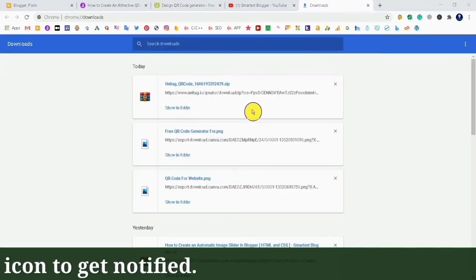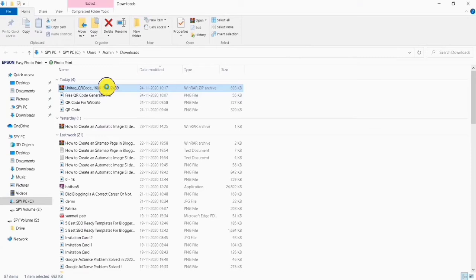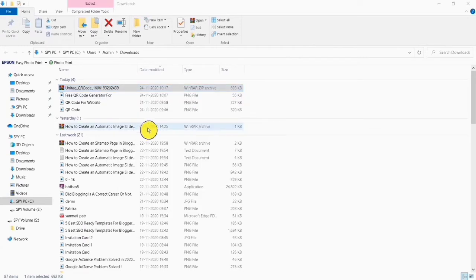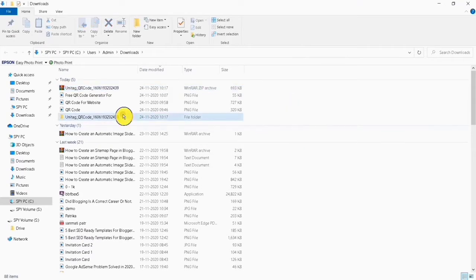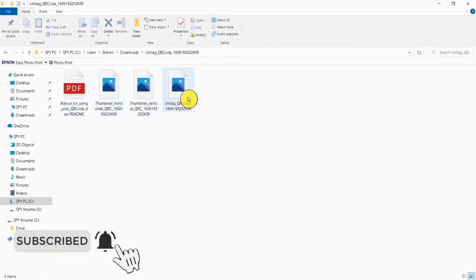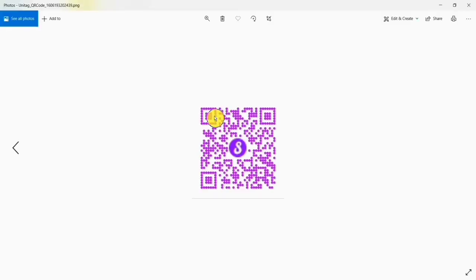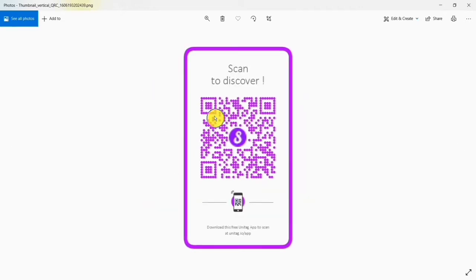This file has been downloaded, so we need to extract that file. Here I will extract it with WinRAR. It doesn't have a password. After extracting, here you can see 3 images have been saved. So our QR code is now ready. Here you can see various QR code styles.